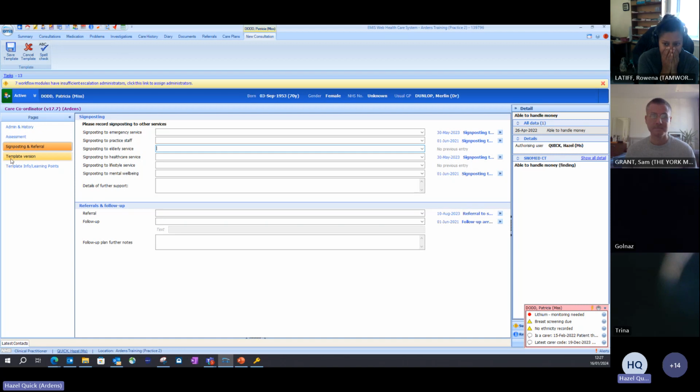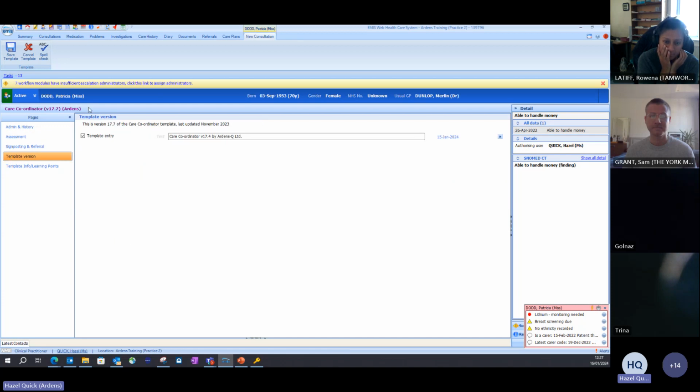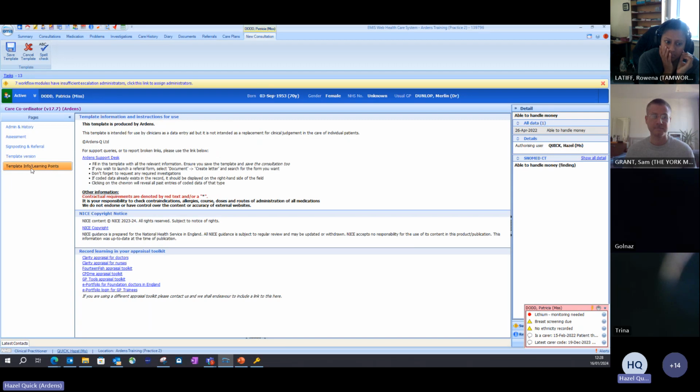Often the final 2 pages in our templates are not going to be relevant. The template version page automatically records that you're using one of our templates, and it tells you what version of the template it is. And the final page is information on how to fill in a template and links to appraisal toolkits, which probably isn't relevant for care coordinators. The only thing that is quite useful on this page is the link to our support desk.